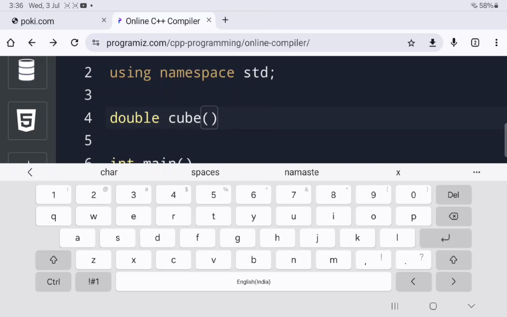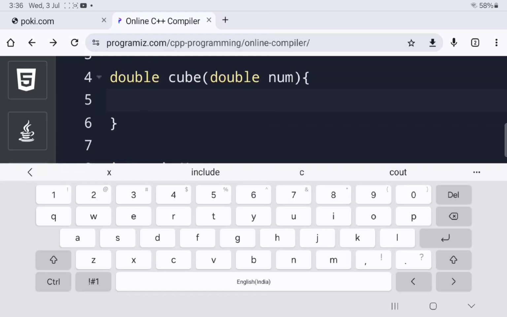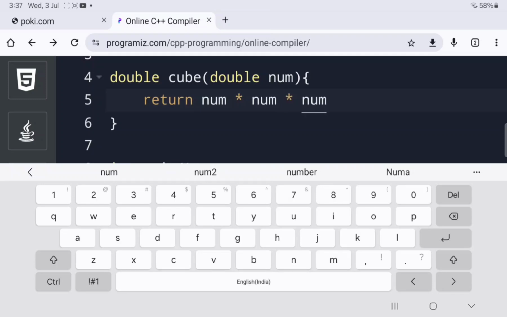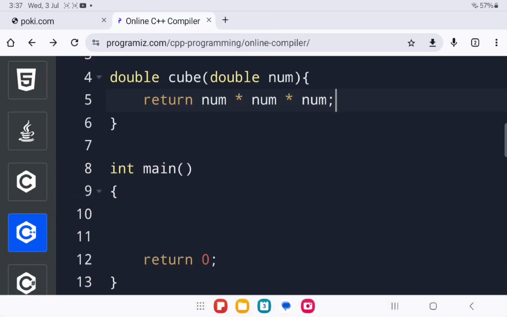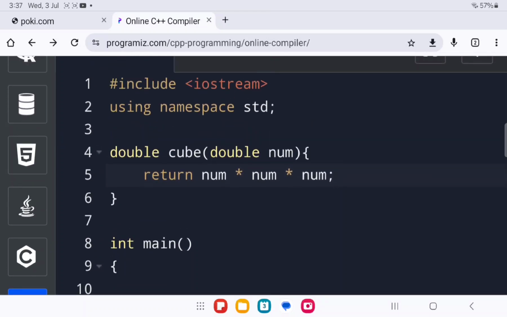You're gonna write double num, and you're gonna write curly braces. You're gonna write return num1 multiplied by num1 multiplied by num1. I meant only num, not num1. So what does this return do? Now this return basically just, instead of cout, it returns the value of num multiplied by num multiplied by num.